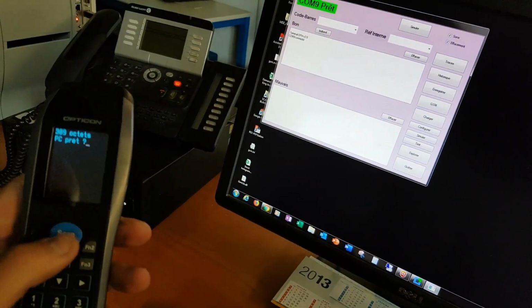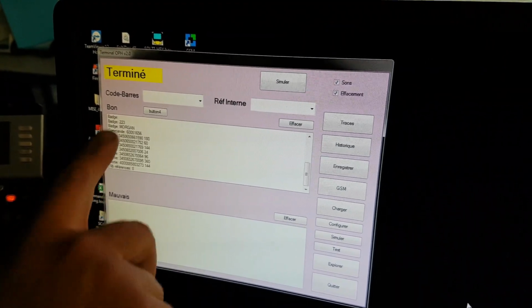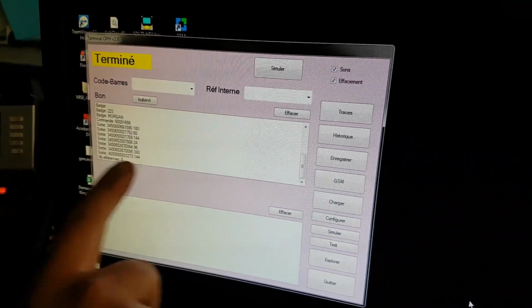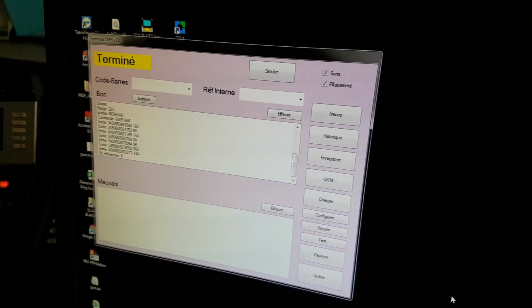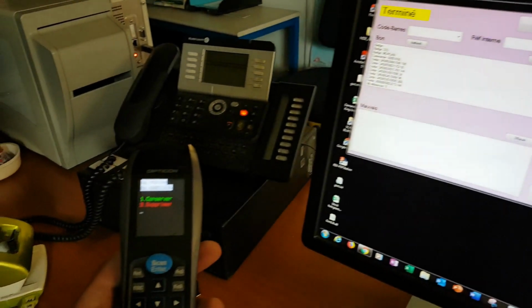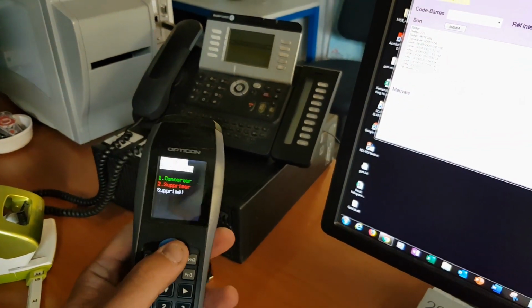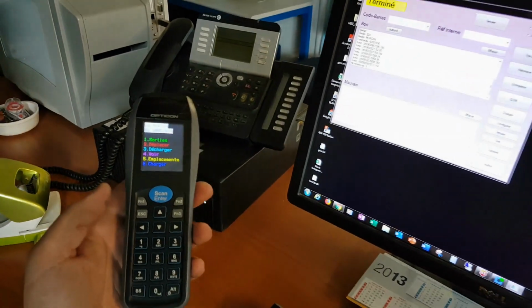The data are displayed into a window. If there is any error or anything wrong, we will know it. We can verify, modify if needed, and erase the data from the terminal. As you can see, this is very simple to use and very robust.